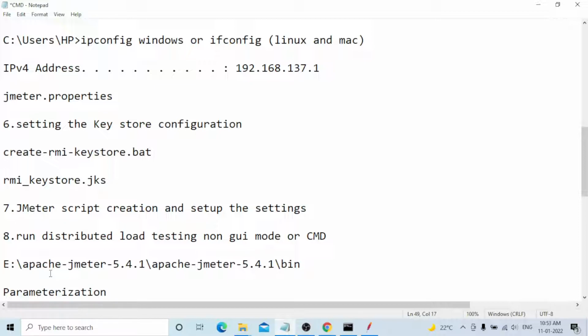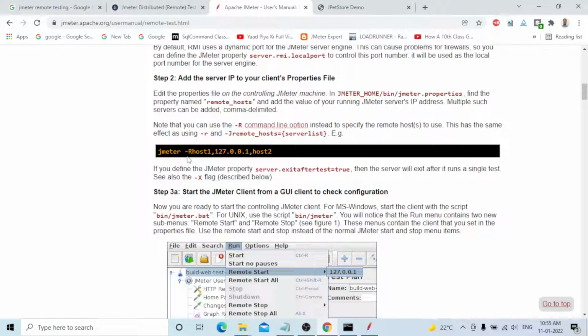JMeter space hyphen capital R. You need to provide the IP address comma, and IP address comma. You need to provide it that way. You can see it is JMeter hyphen n hyphen t location of the JMX hyphen capital R, and you need to provide server 1 comma server 2, meaning IP address 1 comma IP address 2. You need to provide it that way.